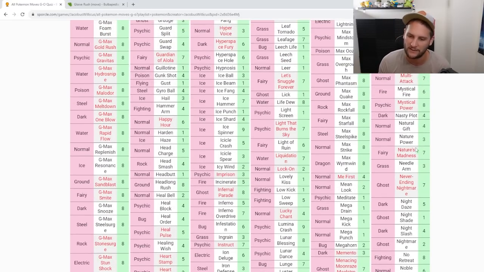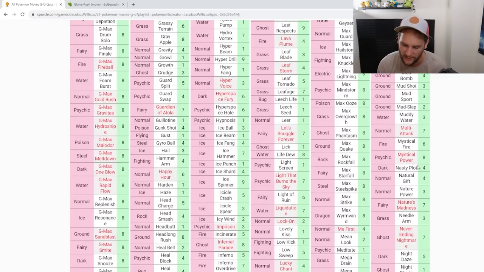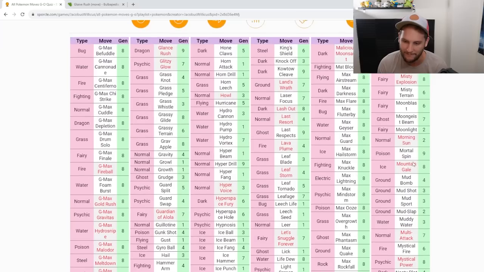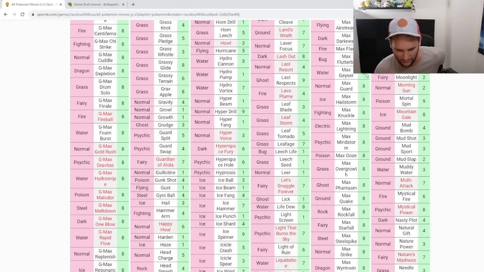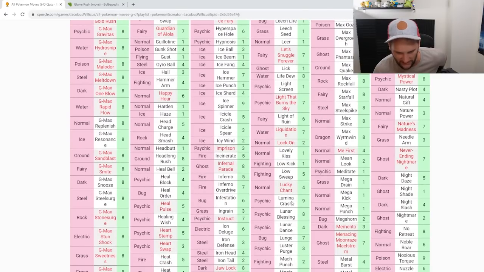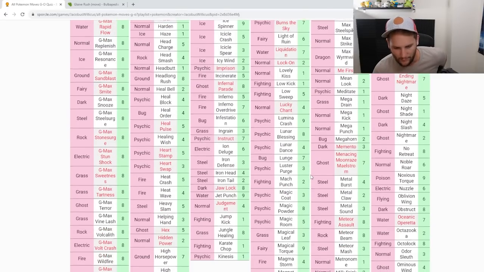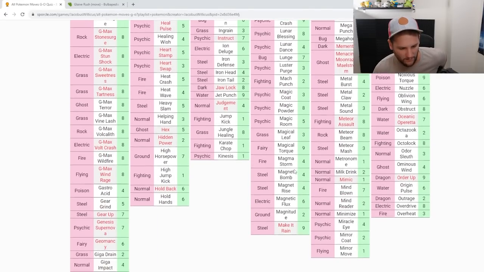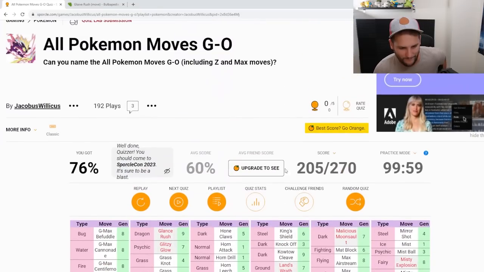Nature's Madness. Oh, okay. So there was one that I was thinking of. Mystical Power, never heard of. Multi-Attack. Okay. Mountain Gale is, yep. Morning Sun and Misty Explosion. Okay. I'm a little disappointed that I didn't get some of these, like these ones all right here. I could have gotten, I think. Bummer. Bummer. Bummer. Could have done better, but hey. I got above the average score. There's no way this is the average score not in practice mode, right? No way somebody gets 60% in 20 minutes unless they're just like Googling stuff.